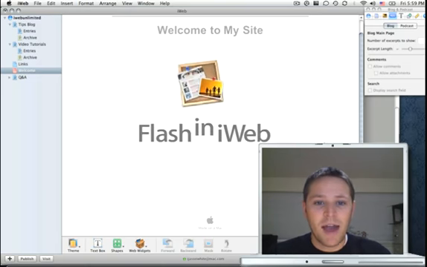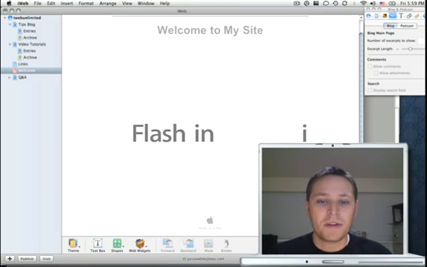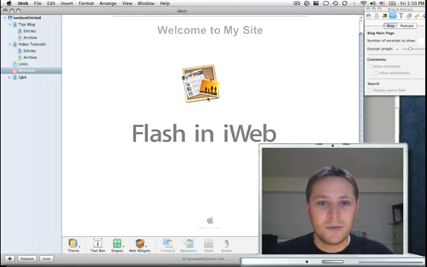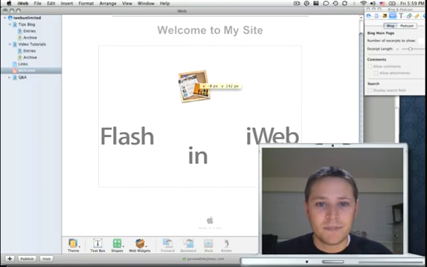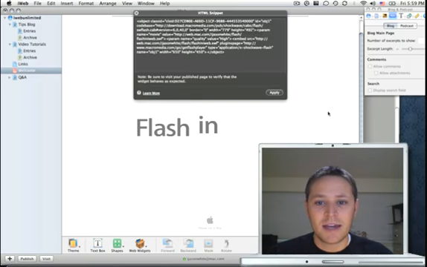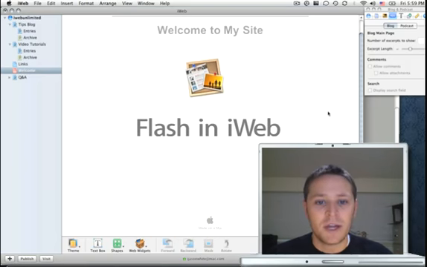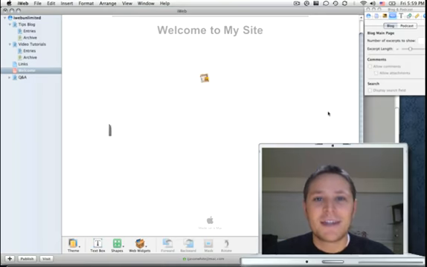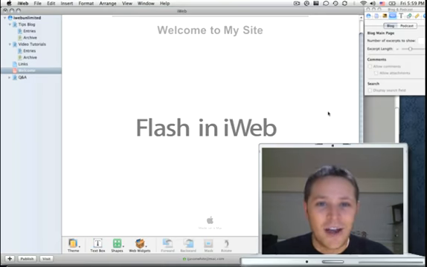And the nice thing about having this inside of iWeb is I can use that to move around and help myself design, because it's its own little element or object inside of here. So that is how to successfully get Flash files into iWeb.